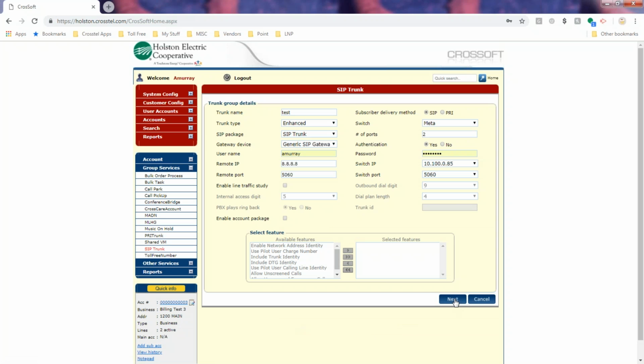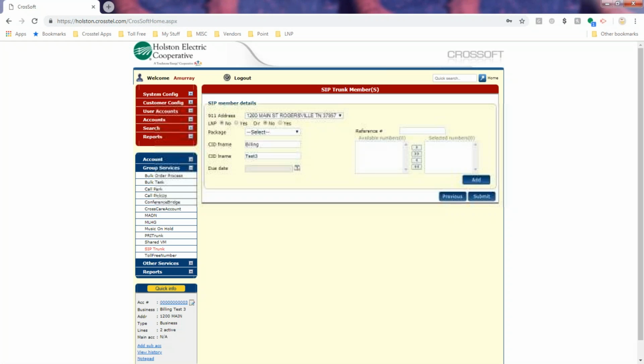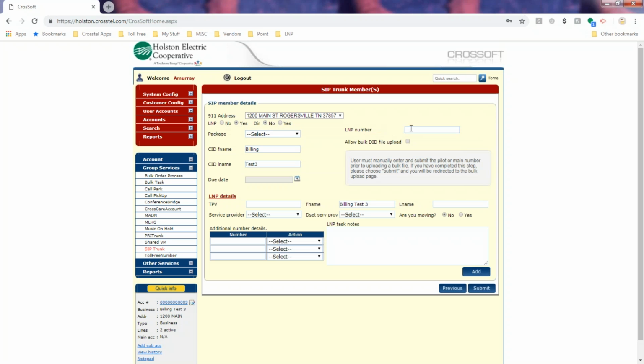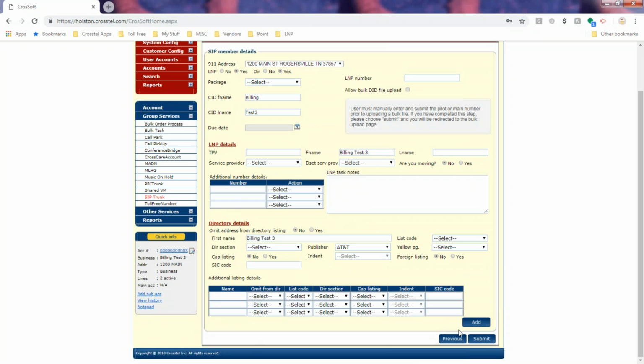Okay. So I'm going to choose Next to proceed. This is going to bring me to the page where I'm actually going to add my SIP trunk members, or my SIP trunking lines. So you have a lot of the same selections. You have L&P, yes or no, directory, yes or no. If we choose L&P yes, then we have to type in that phone number. If we choose directory yes, then it's going to expand that screen and give us the same fields that we would have for our normal business lines. I'll put that at no.